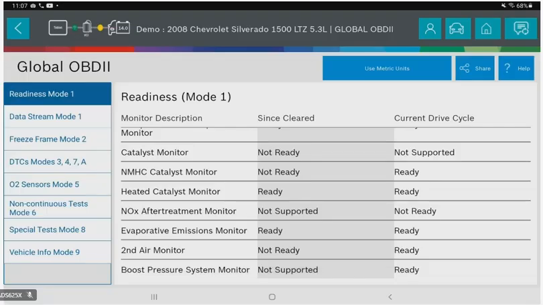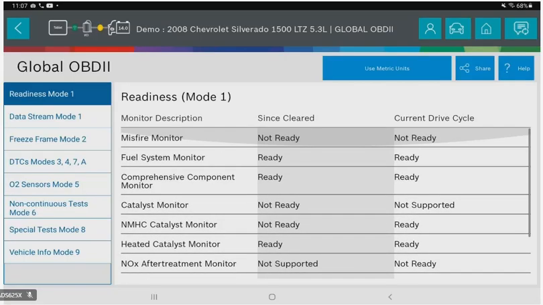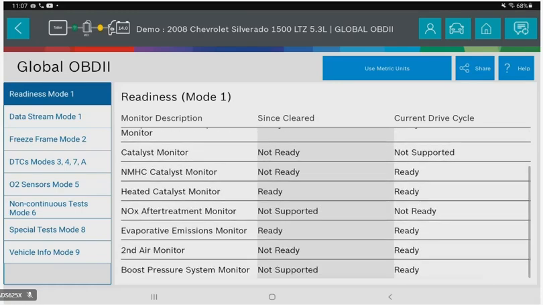So there's some things that you can do. You can try to run the drive cycles. It will tell you within the tool how to run those cycles, and this is where you would drive the vehicle. And if it actually sets them to ready, then you know you did your repair correctly. This is where I would look at that information to see where my readiness status is, depending on what state you're in.